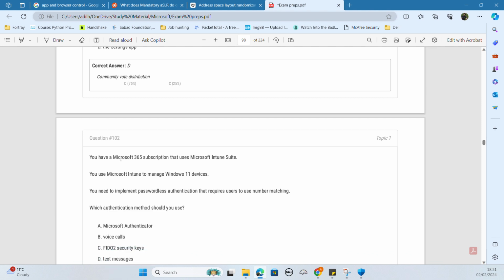So you have a Microsoft 365 subscription that uses Microsoft Intune. So you use Microsoft Intune to manage Windows 11 devices. Okay, so that means Windows 11 devices are enrolled in Intune. You need to implement passwordless authentication that requires users to use number matching, right? Now, which authentication method should you use?